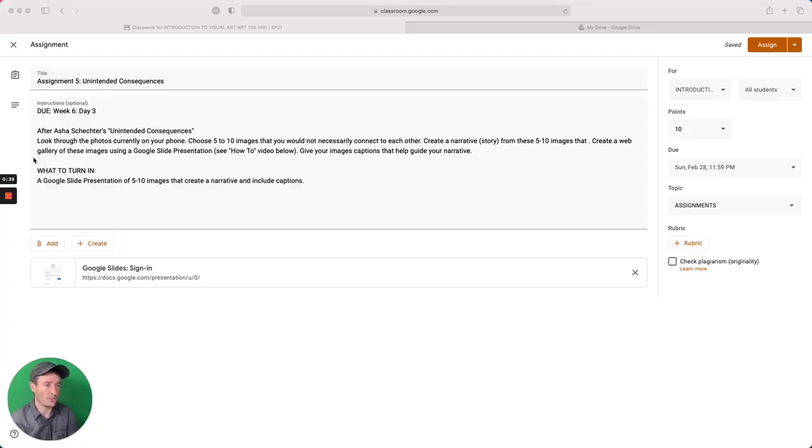What I'd like you to do is look through the photos you currently have on your phone. So don't add photos. You're not taking any images, you're just looking at what's already on your phone. So look at your photo library that's on your phone.